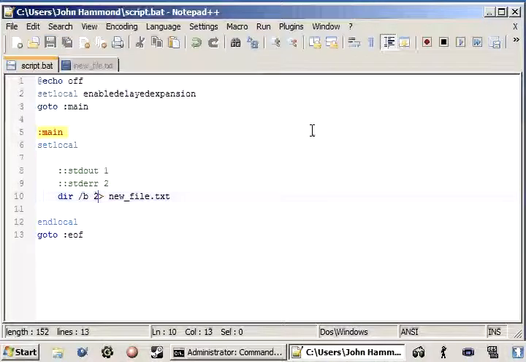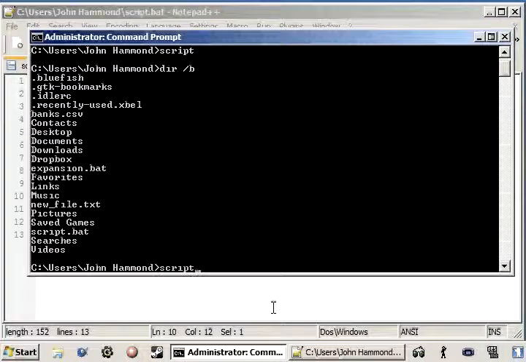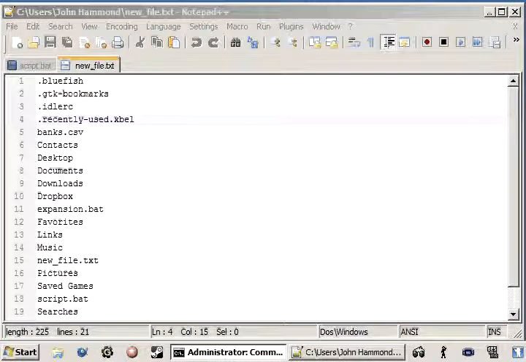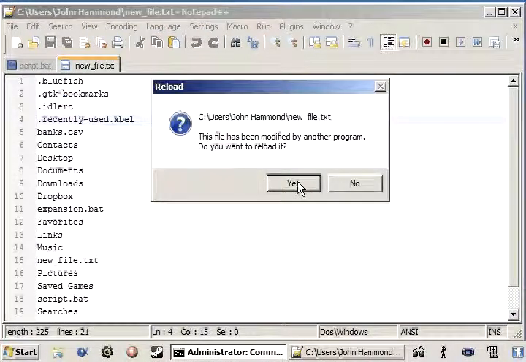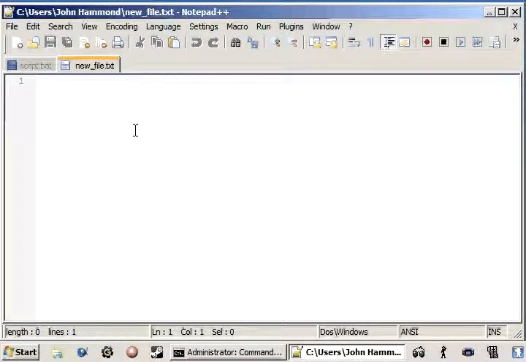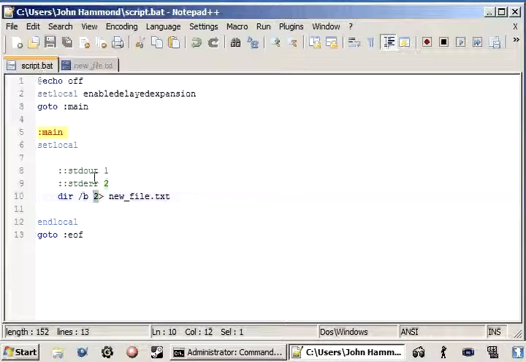But let's do standard error at first. So if we do dir /b with a 2 right after it, we know that it's only sending standard error to new file.txt. If we run our script, now we can see that new file has changed. And yeah, we want to reload it. There's nothing in here now because we aren't getting the standard error of the program, we're actually getting the standard output. So we can decide what we want to go into this file and what we don't want to go into this file.